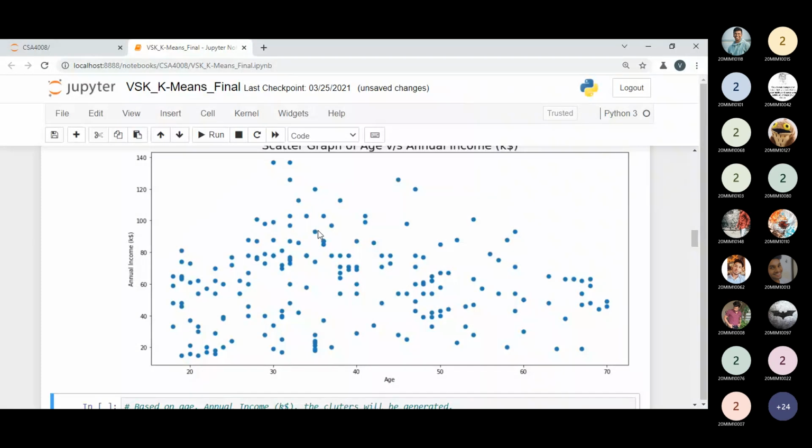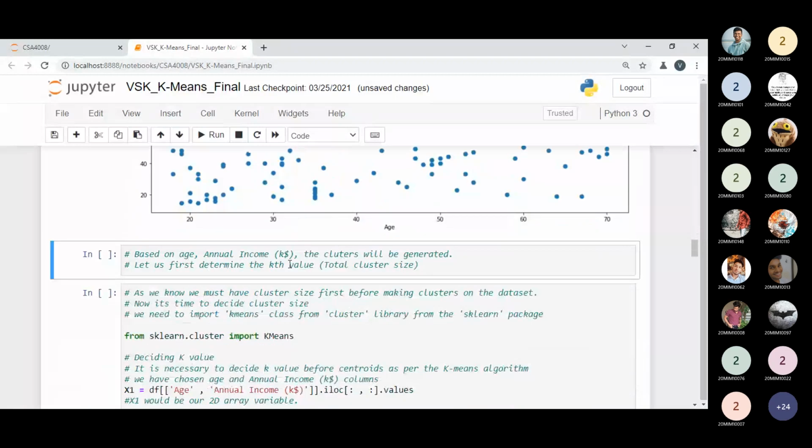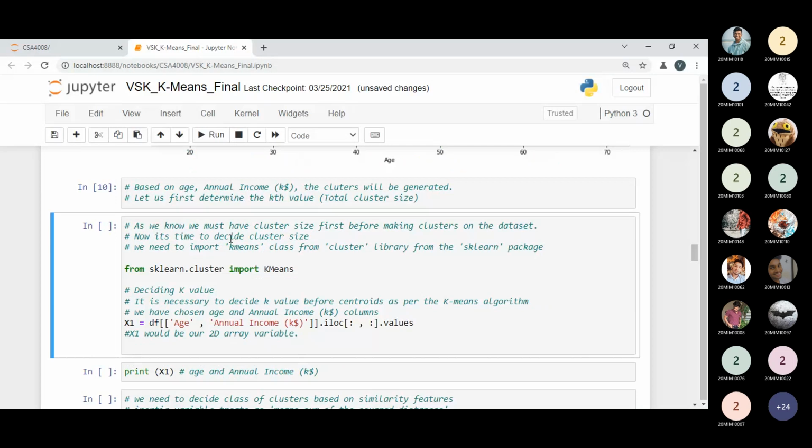So we can plot the graph, and here we can apply our algorithmic steps by which we can control this. Let us move to the next part so you can easily understand. Based on the age and annual income, the clusters will be generated. Let us first determine the k value, the total cluster size. As we know, we must have the cluster size first before making clusters on the data set. If you remember the numerical portion, we have to define the cluster size equal to 2, 3, 4, whatever you want to take.